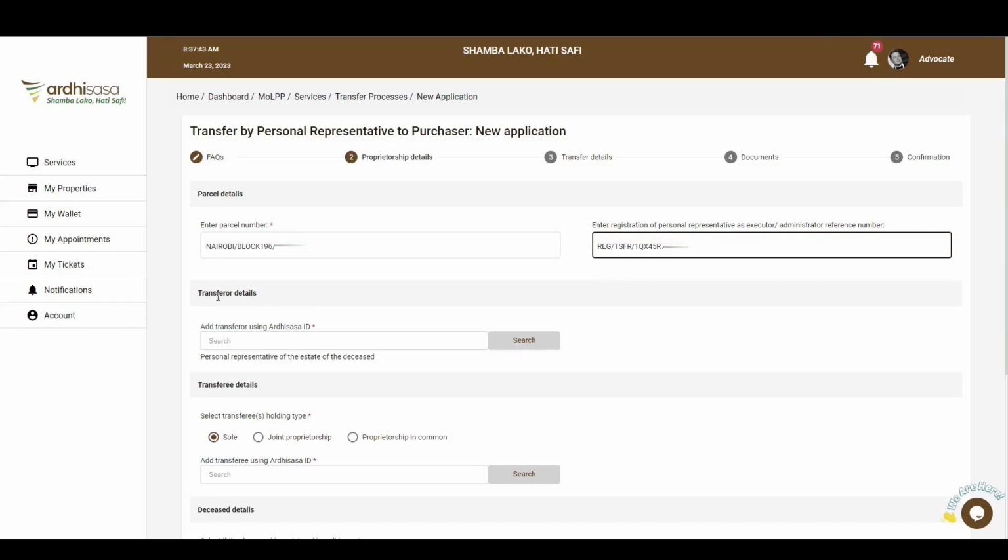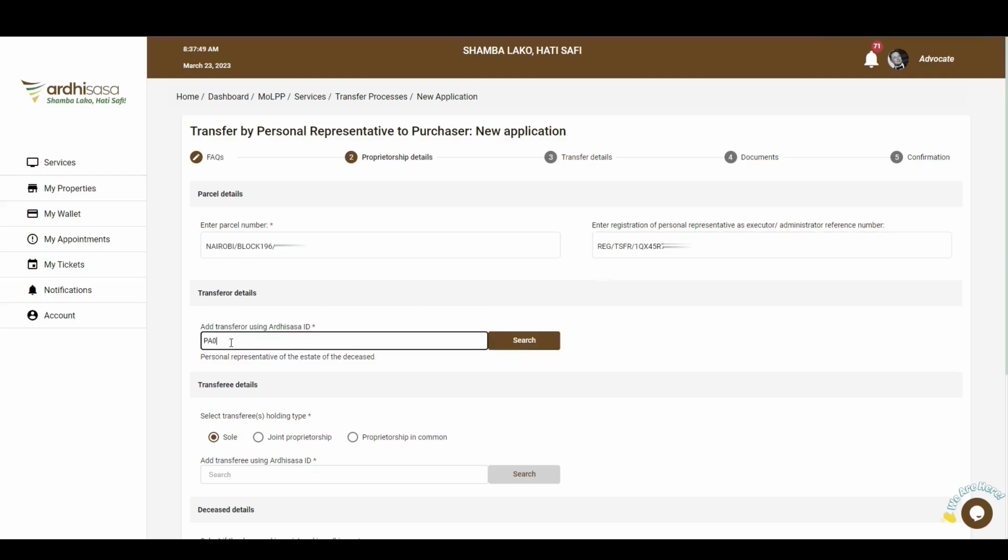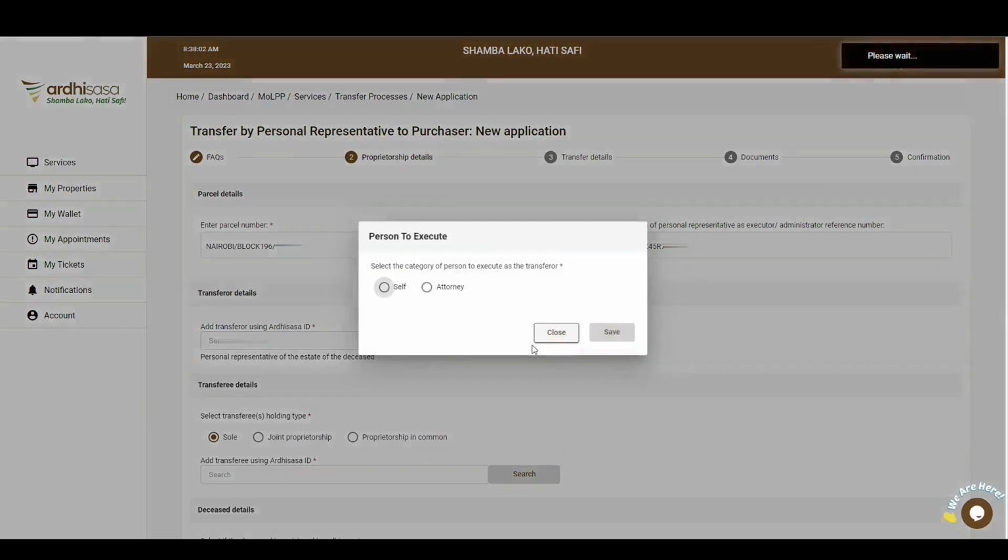The next part is the transferor details, where you are required to enter the ArdhiSasa ID of the transferor, who in this case is the personal representative of the estate. Once you've entered the ArdhiSasa ID, click on Search. A pop-up box will appear, requiring you to select the category of person to execute as the transferor. It can either be the transferor executing on his or her own behalf, or an attorney executing on behalf of the transferor.